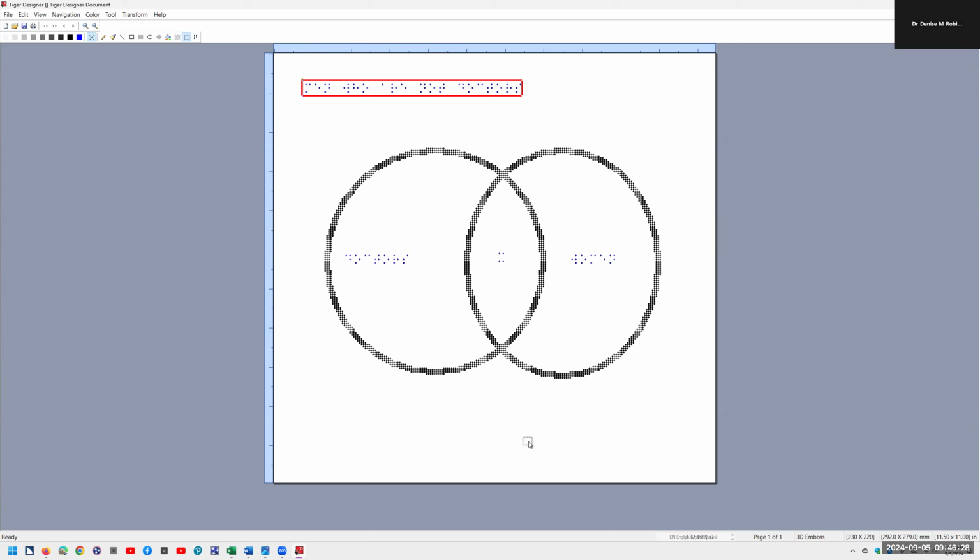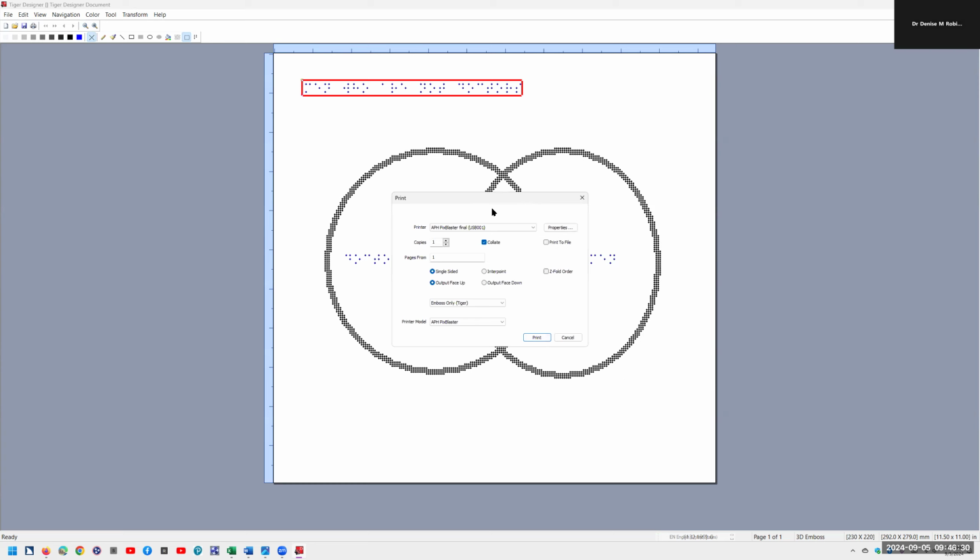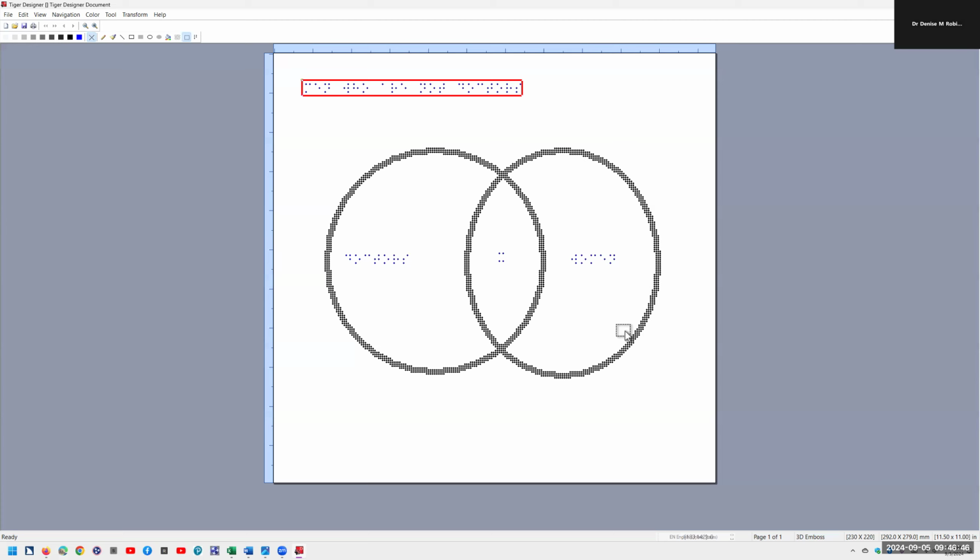And you're going to Control P. And of course, that's my embosser. Your embosser should show up here. As soon as I hit print, it will all come out beautifully. Make sure emboss only Tiger. Your printer model is in there. Check your properties just to make sure they're correct, but it prints out or embosses out beautifully, but Control P does it.